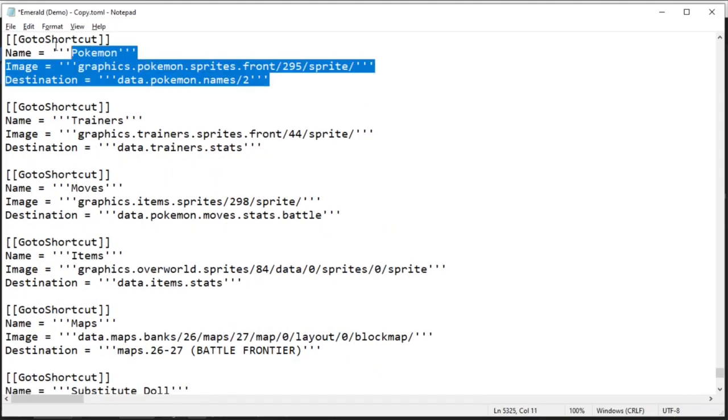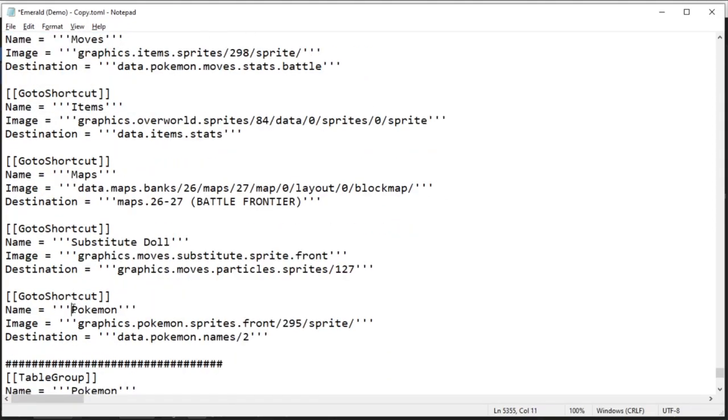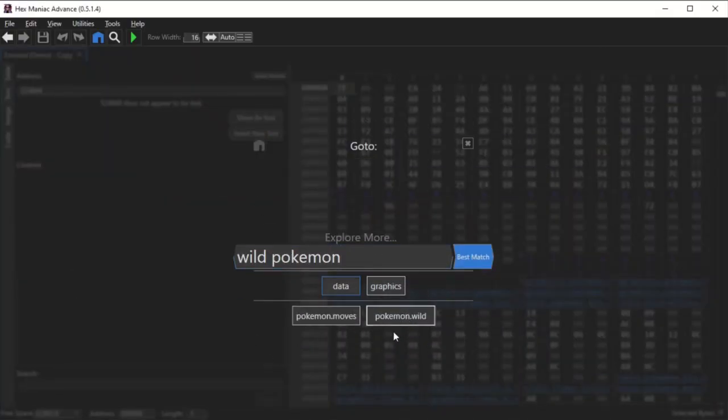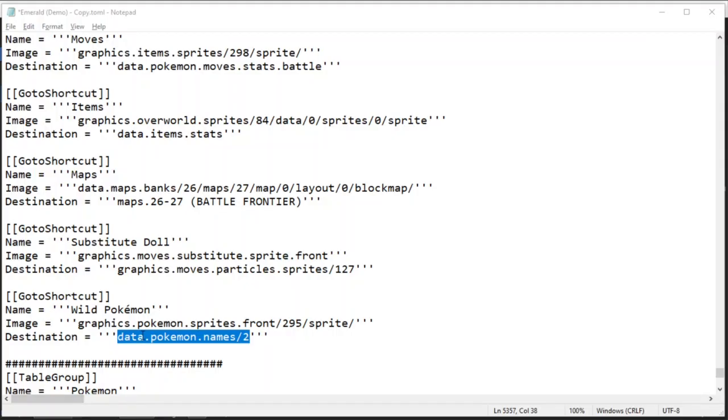Now, for a more practical GoTo shortcut, one table that I access frequently in my ROM hack is the table of wild Pokemon. Each map's wild Pokemon data is stored in this table, and I can access it if I need to make edits on the fly, especially prior to the release of the beta map editor. As you saw, I followed the steps we discussed earlier.